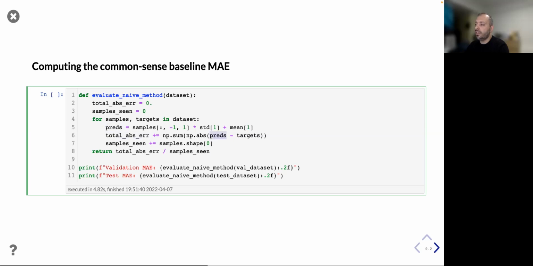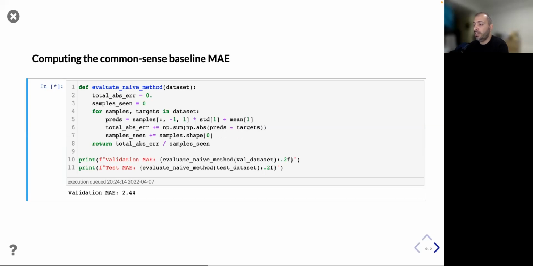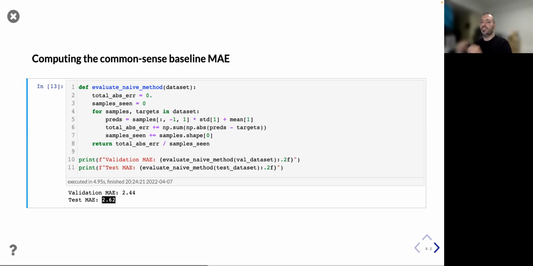Then we just take the difference with the targets and the absolute value, since we will use mean absolute error as a metric. Then we take the sum of it, and we also take the number of batches. In the end, we end up with a validation mean absolute error of 2.44 degrees Celsius, and for the test set, 2.62. So remember this number, because this is our baseline. We want something that is better, which means lower than this number, because it's the absolute error.